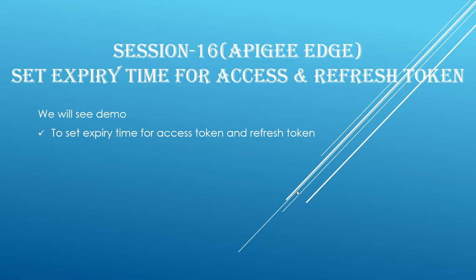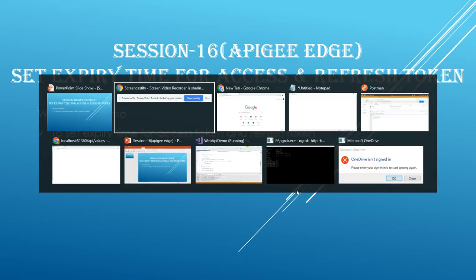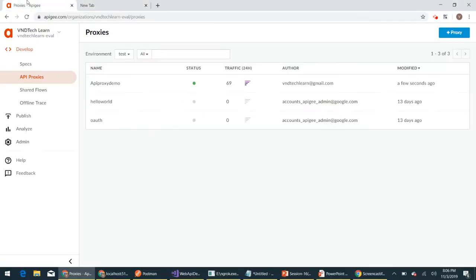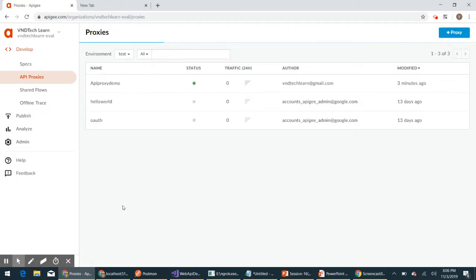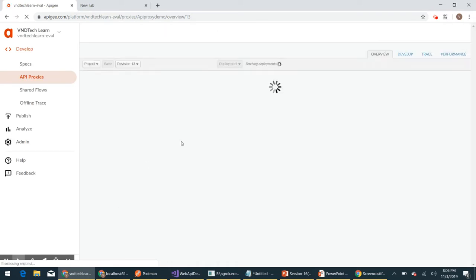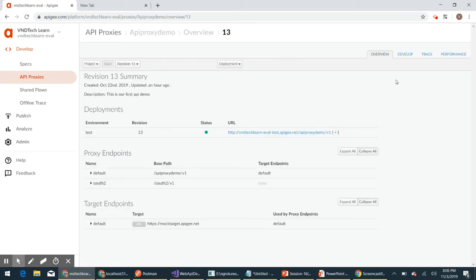All right, let's flip to Google Chrome browser and log in into Apigee Edge UI and click API proxies under develop menu, which will populate all the available API proxies which we have created already. And if you could see, API proxy demo is the API proxy which we have been using in our course so far. So let's use the same API proxy in this session as well. So let's click on it and navigate to develop tab.